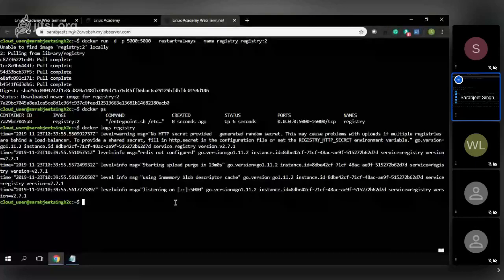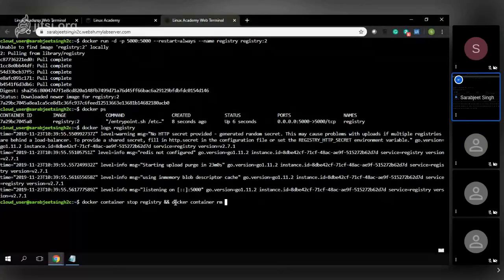For that I have to remove the current one. So let me stop and remove the running container. So to stop, the command is docker container stop and then the name of the container, and then to remove it, simply rm and then again the name of the container.